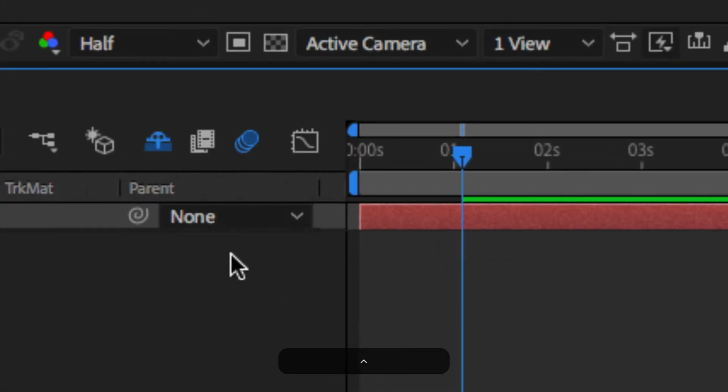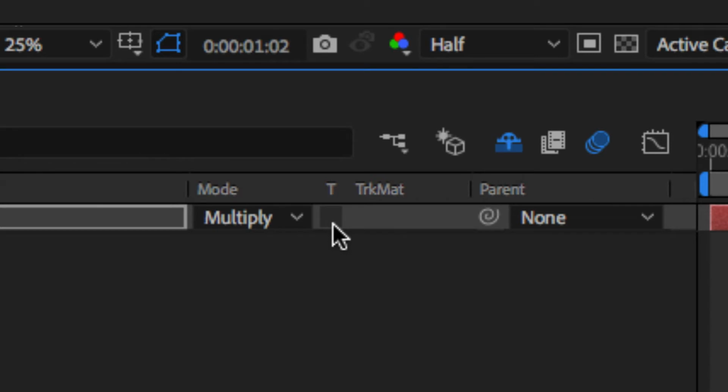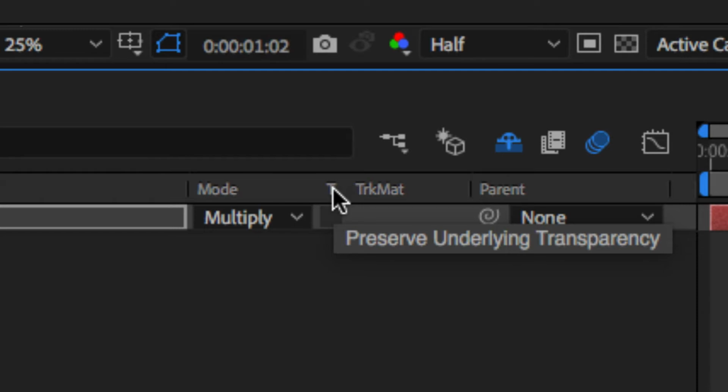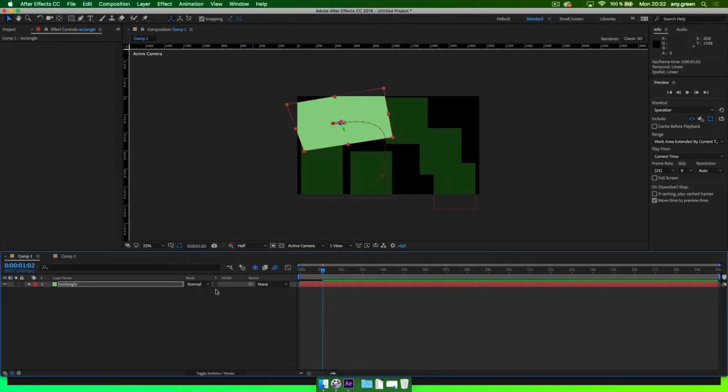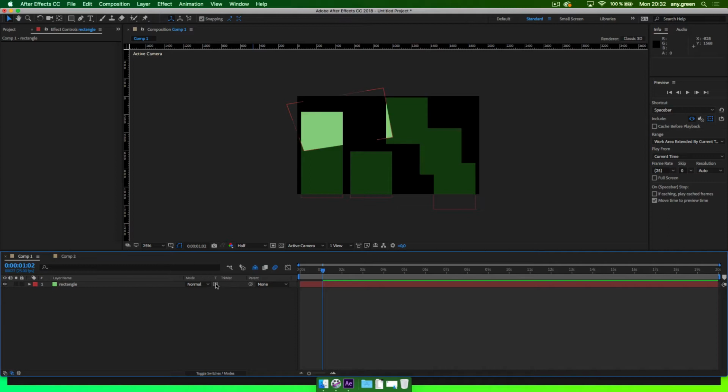Next, we have this button down here. This one is fairly special. If we hover over it, it says preserve underlying transparency. And it does exactly what it describes here. So when I enable this, let me actually set this back to normal. If I enable it, I can see here, it preserves the underlying transparency. What we see here is black, but it's actually transparency. A composition by default has a transparent background, but if there's nothing else to show, it shows me black.